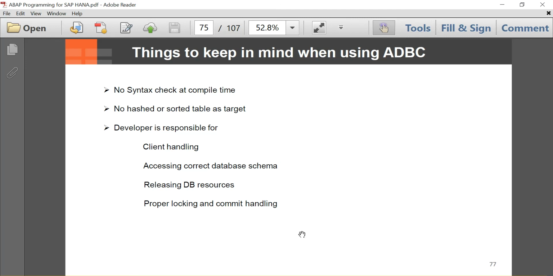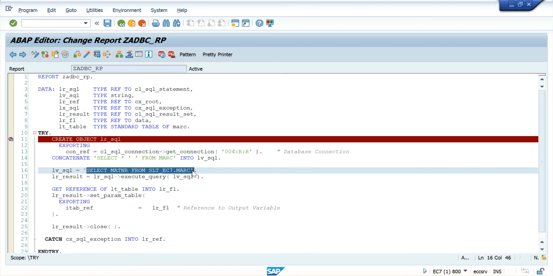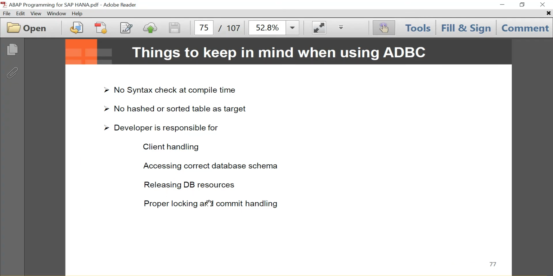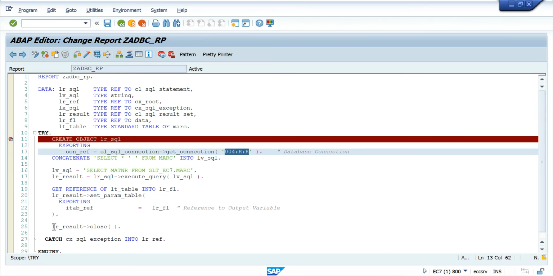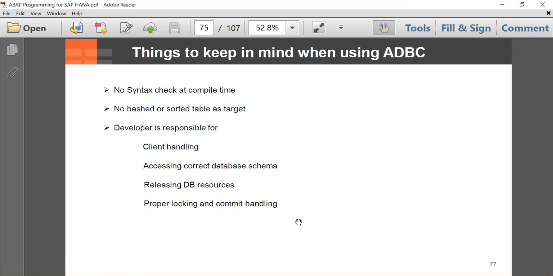So syntax was not checked at compile time. The target table should be standard; it should not be a hashed or sorted table. The developer is responsible for client handling, like MANDT. Since you are accessing native SQL instead of an Open SQL statement, when you are writing your select query, you should have client handling, and all the schemas and the database connection should be proper. Otherwise it won't give you the result. Releasing DB resources like closing the connection should be taken care of here. Proper locking and committing changes should be kept in mind.